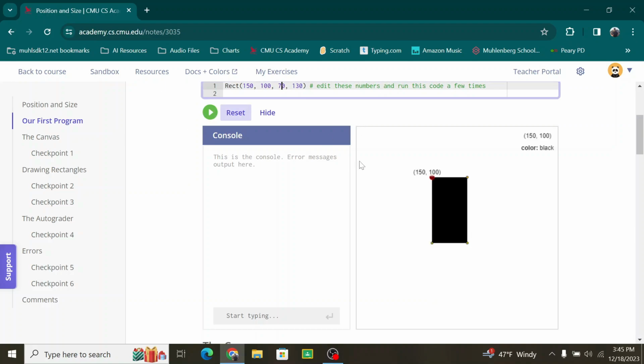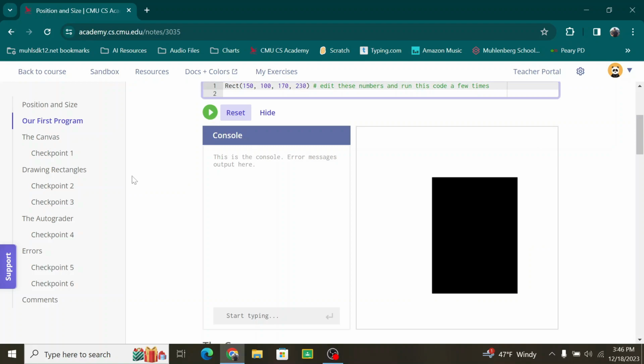And now this 70, if I mess around with this, I'll make this 170. That means that it's still going to start here, but it's actually going to come out to probably right about here. Oh, that was a little off. It'll come out right, way over here. All right. And then we have 130. Let's make that 230. That's going to make it come down pretty far. So here we go. There we go.